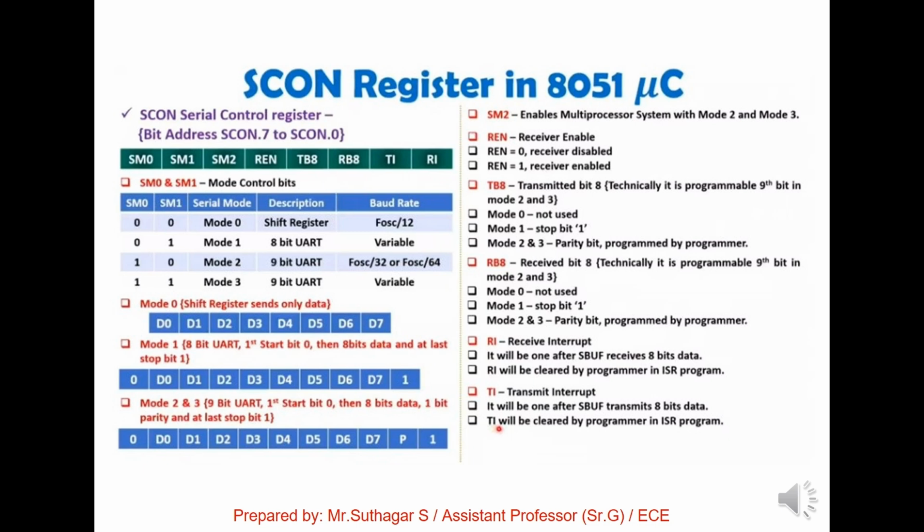So mode 0 won't be utilizing this particular bit, and for mode 1 it is a stop bit 1, and for modes 2 and 3 it is a parity bit programmed by the programmer. Similarly, for receiving, RB8 is the received bit 8, again programmable by the programmer, and it will be utilized in modes 2 and 3. In mode 0 we won't utilize this bit, for mode 1 we will be utilizing this for the stop bit, and for modes 2 and 3 it is the parity bit which will be programmed by the programmer.